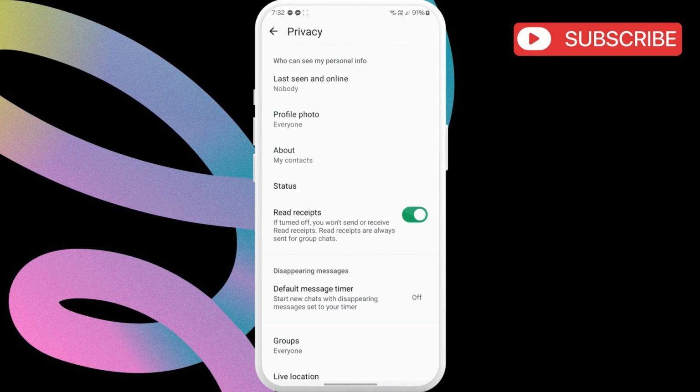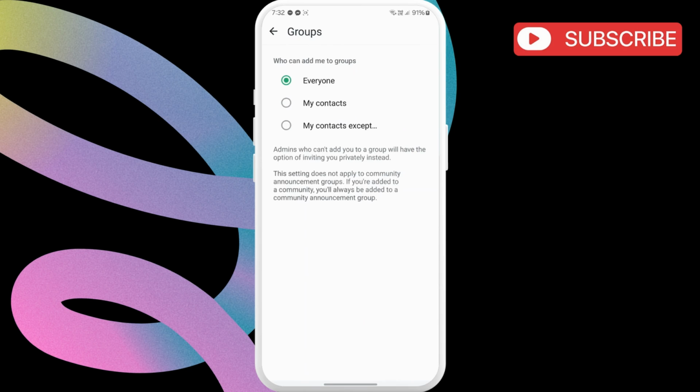Here, tap on Groups. Under Who can add me to groups, select Contacts. This way, only people who know you can add you to WhatsApp groups.